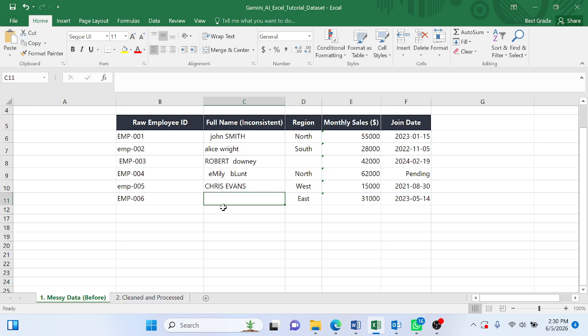Today we are going to show you how to do data cleaning using AI. So we'll be using the Gemini AI tool to help us clean this data. As you can see, in this column B, we have data which doesn't have the same format.